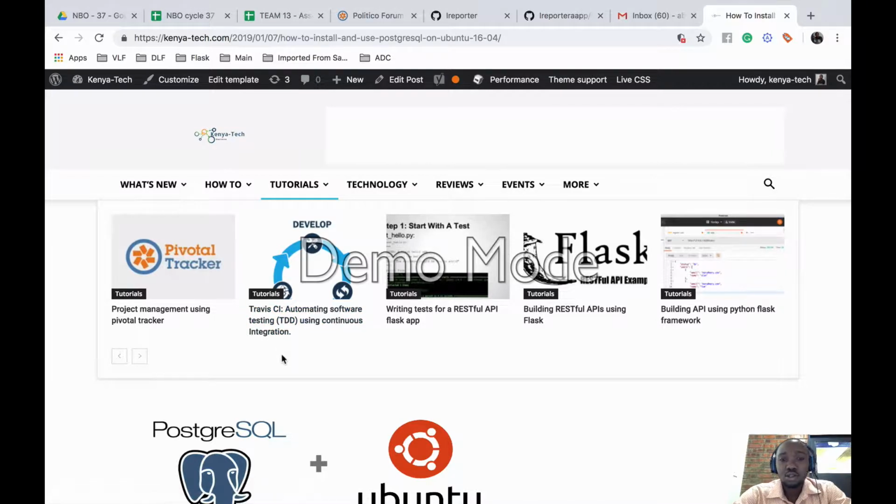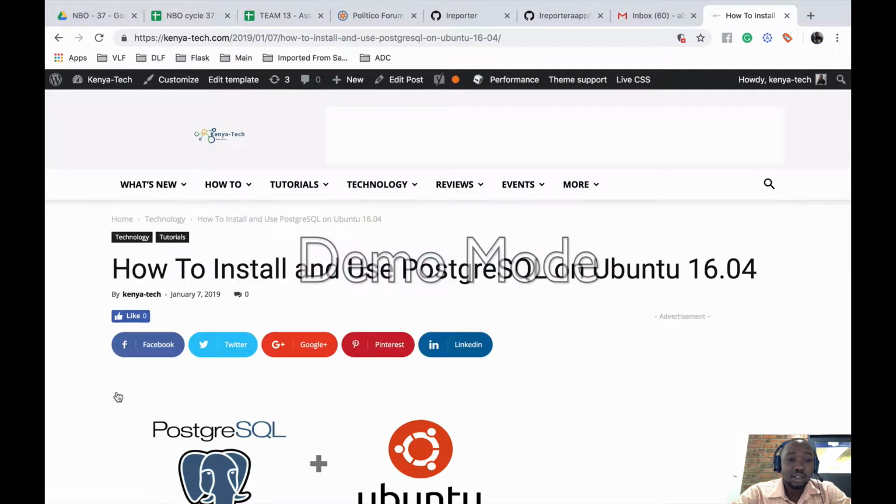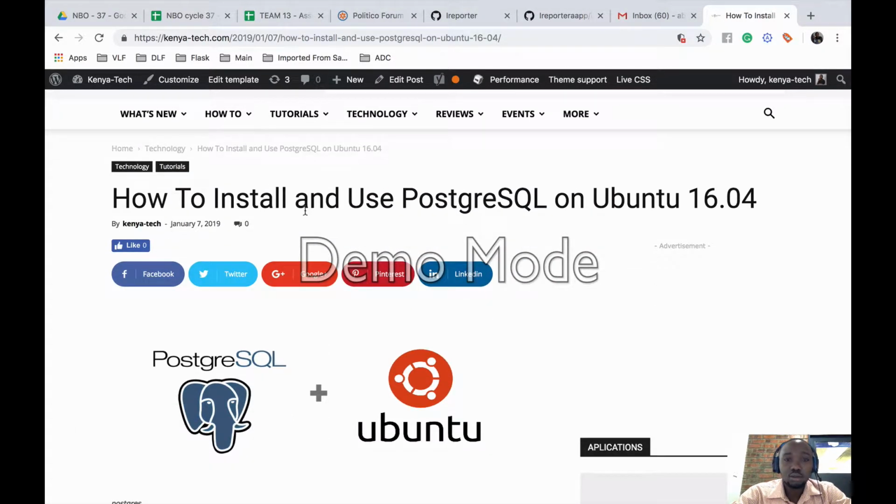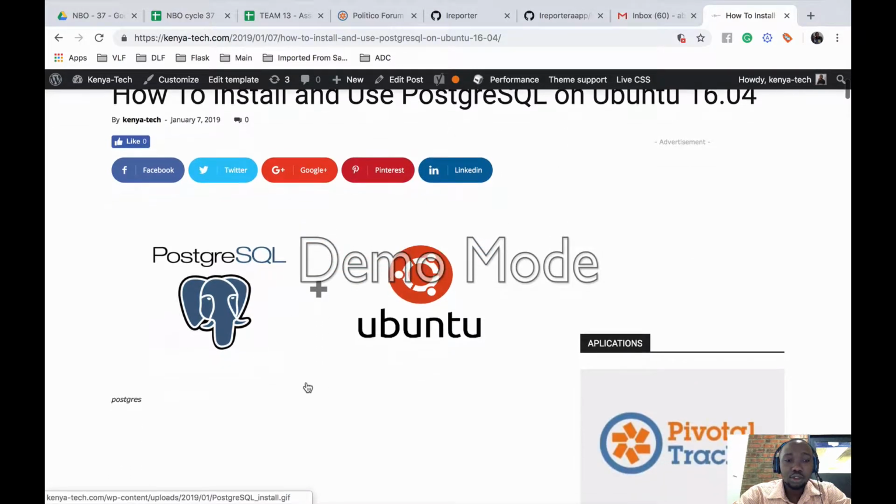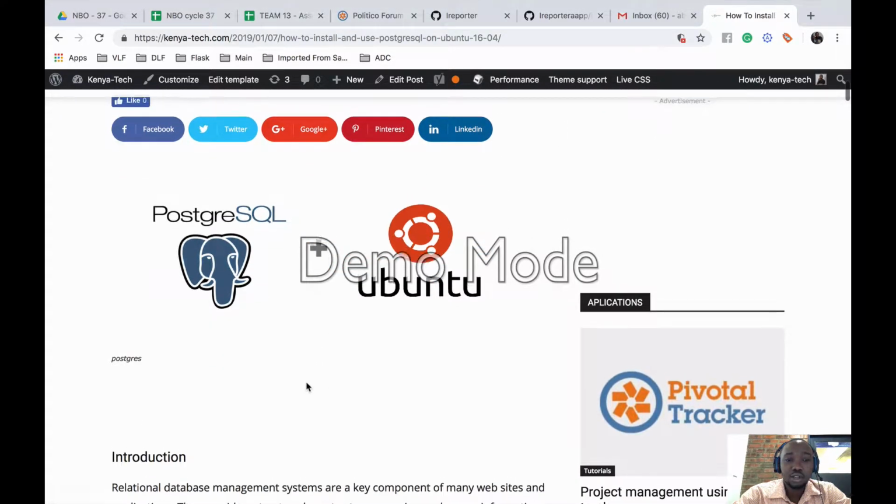So in this series, I'll be showing how to integrate a database for version 2 of the API as well. So that's all for this, and I want to get started. To get started, I recommend reading how to install Postgres on Ubuntu and how to use it. This tutorial is very straightforward.